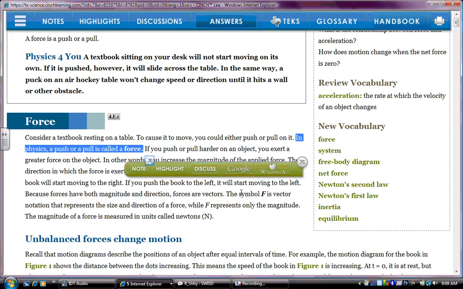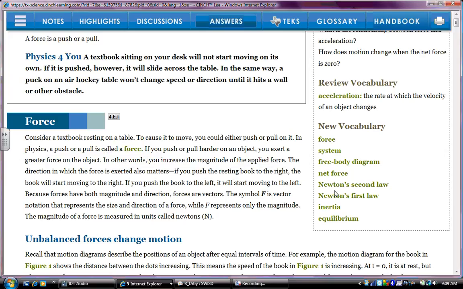Okay? Those are the big key things that you can interactively do with the text. Obviously, that'll be really helpful for vocabulary if you need to look something up. It makes it very easy to look something up.